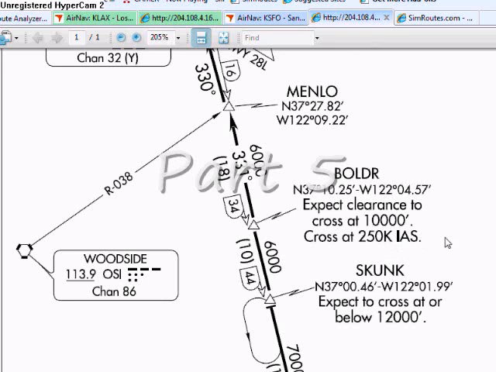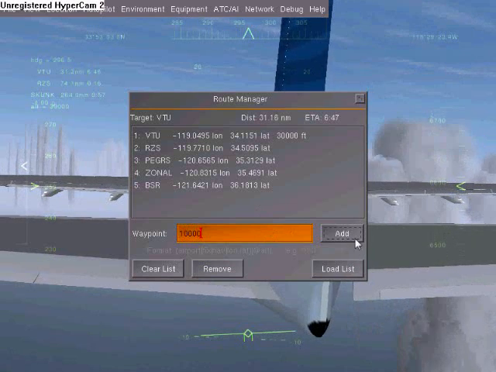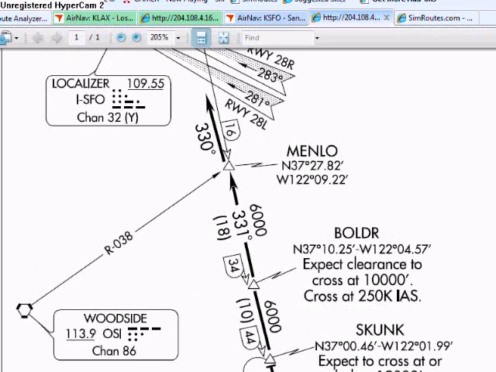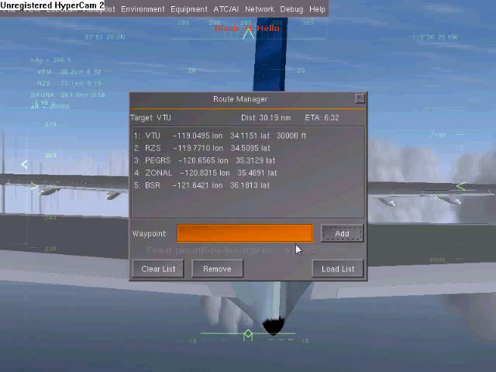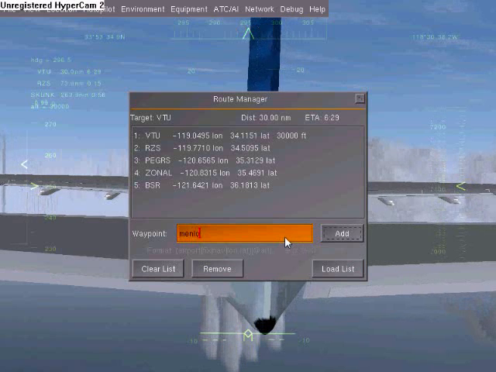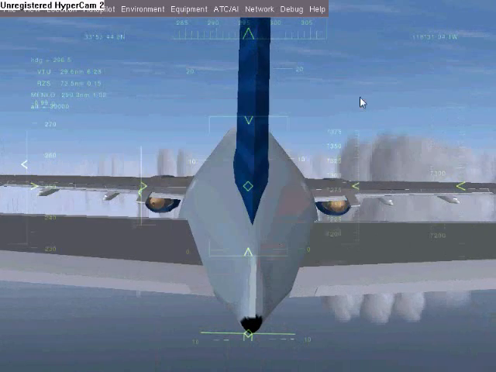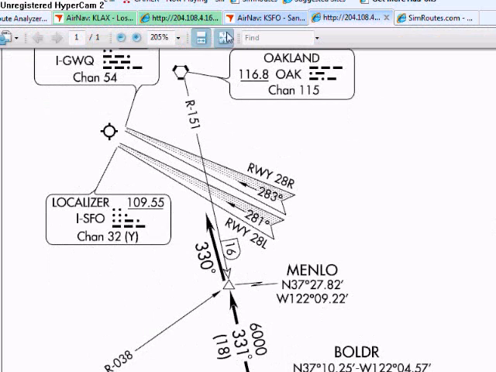250 knots indicated airspeed. Then, to get to Menlo, you're going to want to start descending. And you're going to want to set your radio for the outbound radial. We don't do back courses, so you're going to have to add 180 to that.